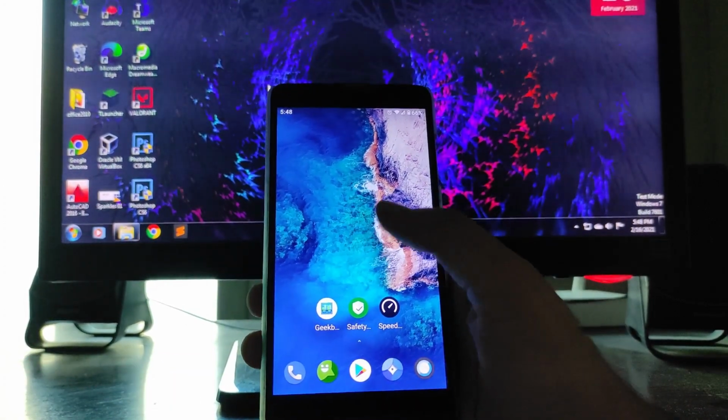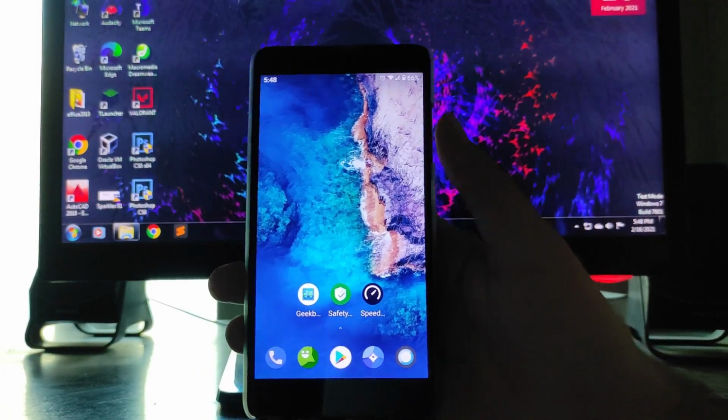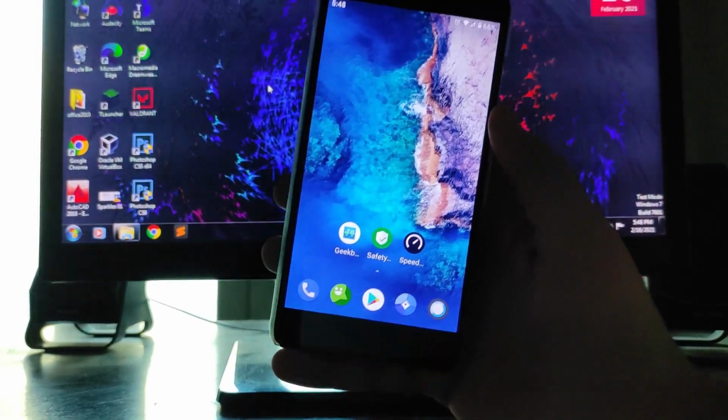Then talking about the call quality, there are no issues with the call, and the call recorder here is also available, so that is great.